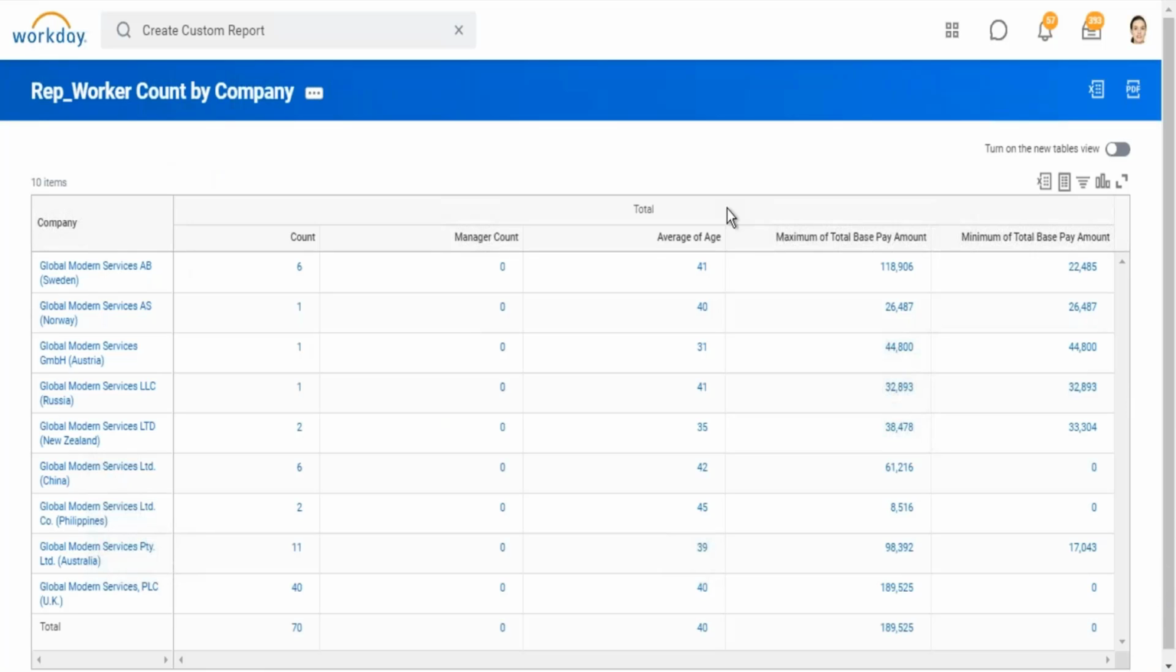Oh, it's not giving me the result. Let me quickly verify the calc field. Maybe there are no managers. There should be a manager in UK. Let me quickly check the calc field.